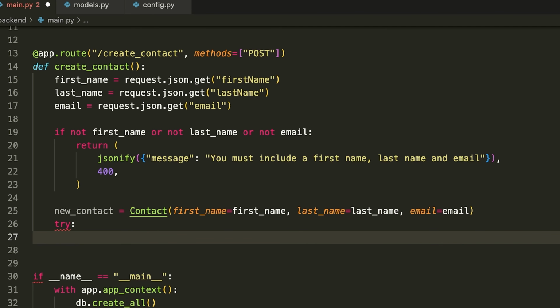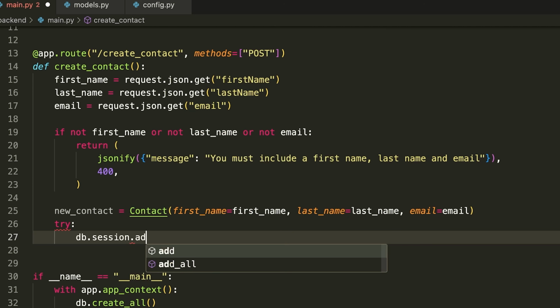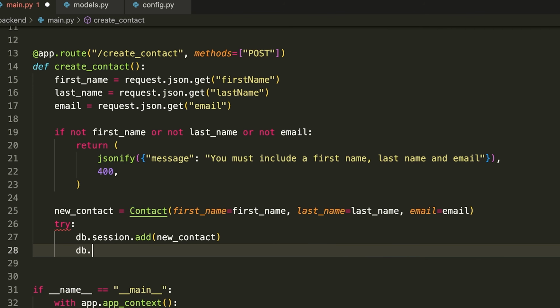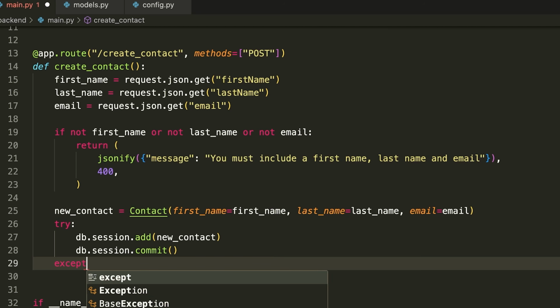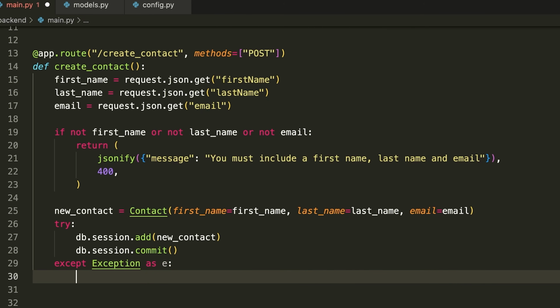Now to do that, I'm going to do a try and except block. So I'm going to say try db.session.add new contact. And then I'm going to say db.session.commit. And then I'm going to say except Exception as e. And then what we're going to do is say return jsonify. Don't worry, I'll slow down here in a second. We're going to say message is the string of e. And then we're going to return the status code of 400.